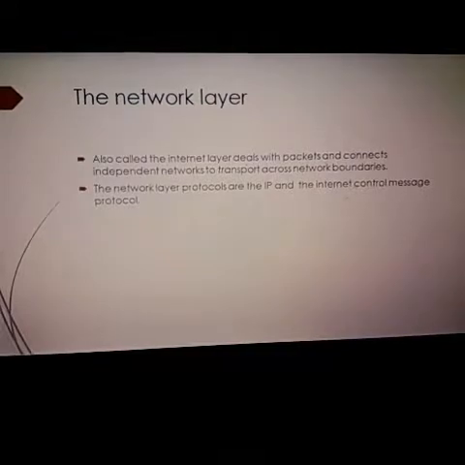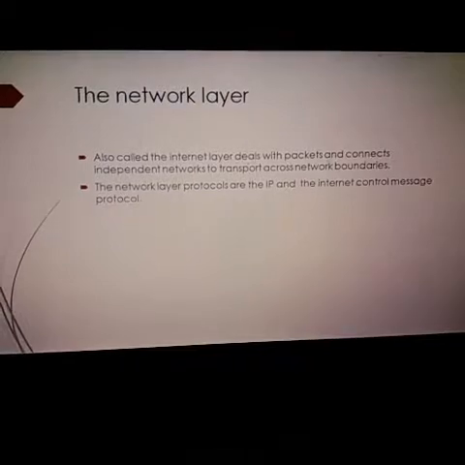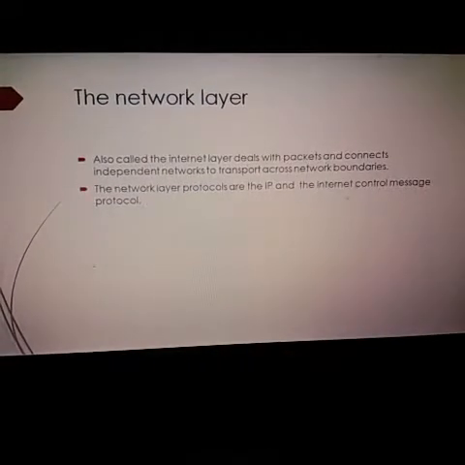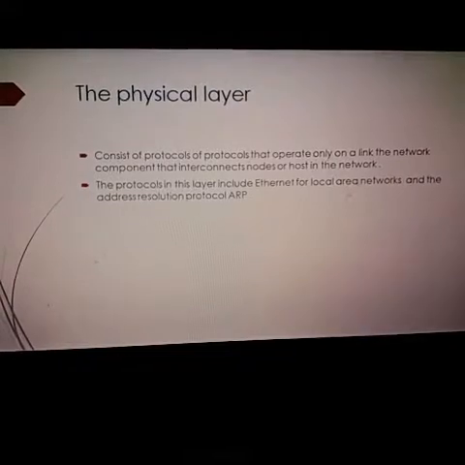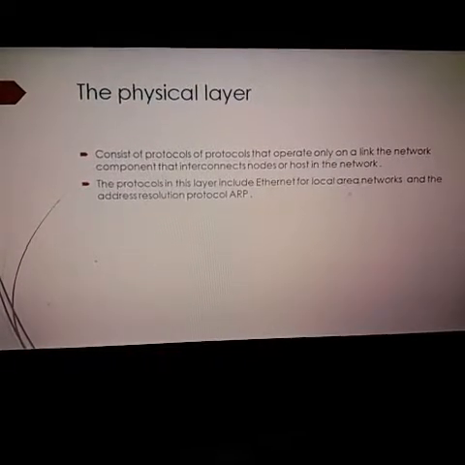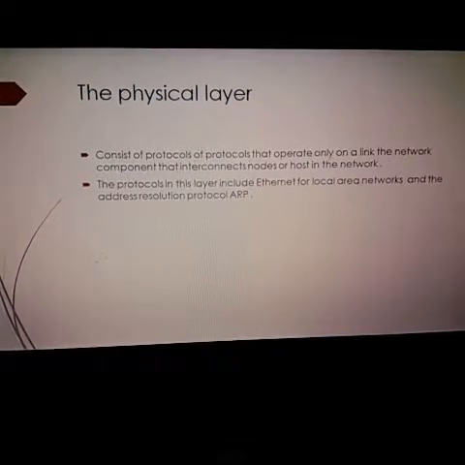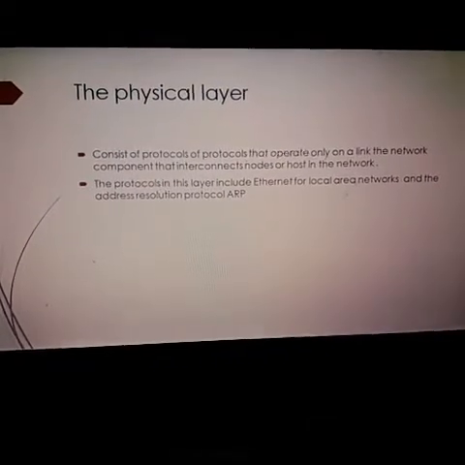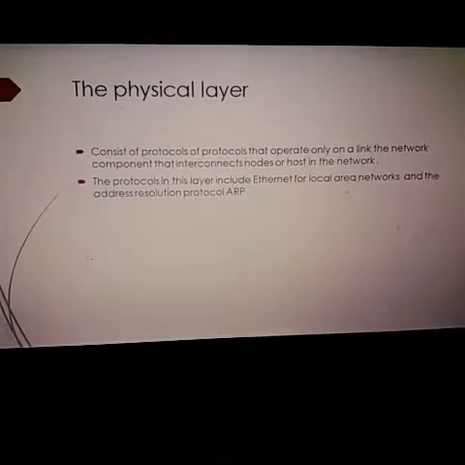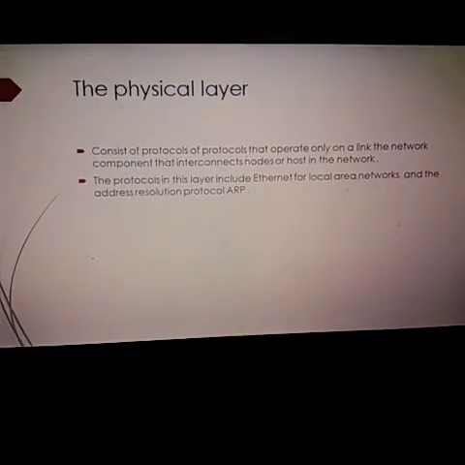The network layer, also called the internet layer, deals with packets and connects independent networks to transport them across network boundaries. The network layer protocols are IP and the Internet Control Message Protocol. The physical layer consists of protocols that operate only on a link, the network component that interconnects nodes or hosts in the network. The protocols in this layer include Ethernet for local area networks and the Address Resolution Protocol, ARP.